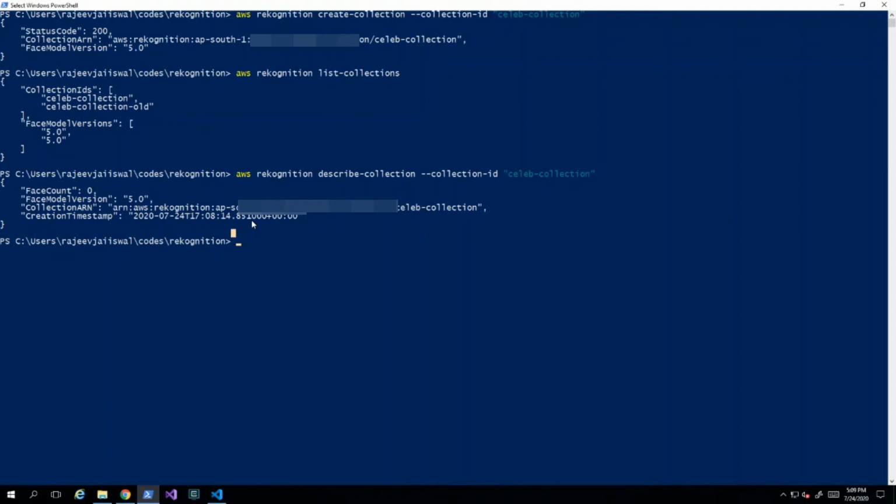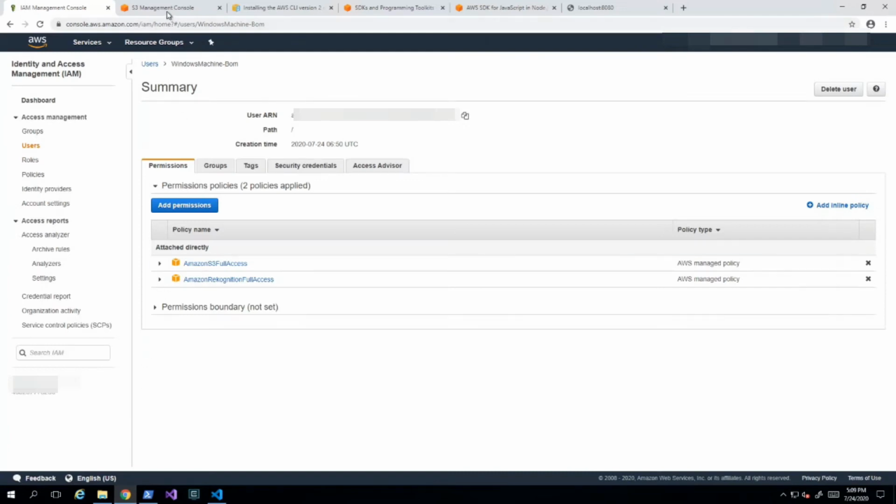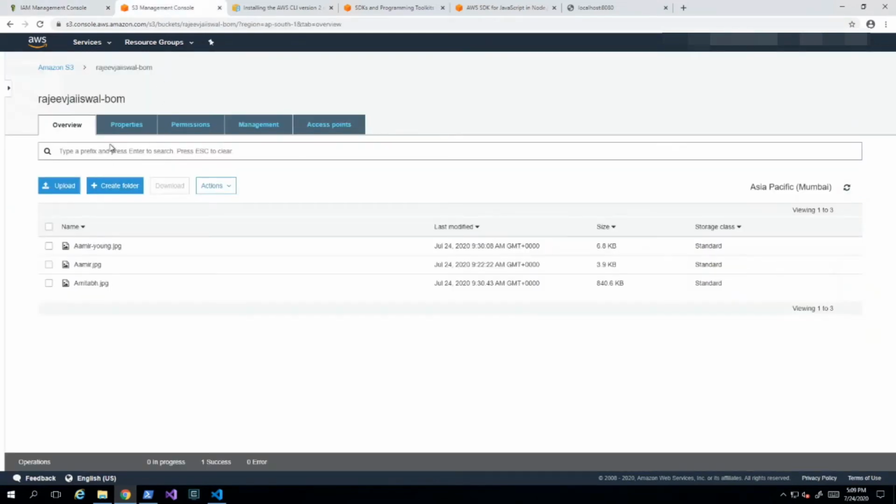So let me show you first the S3 bucket. So this is my bucket. The name of the bucket is rajiv-jaiswal-bomb, and I have uploaded 3 images: amityoung.jpg, amit.jpg, and amitabh.jpg. I shall be adding amit.jpg in the repository, that is the collection, and I shall be using this image to test it. Let's see how this works.